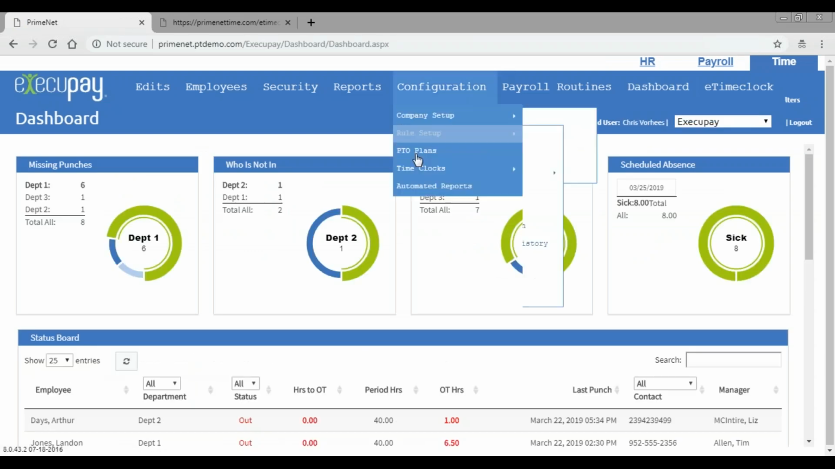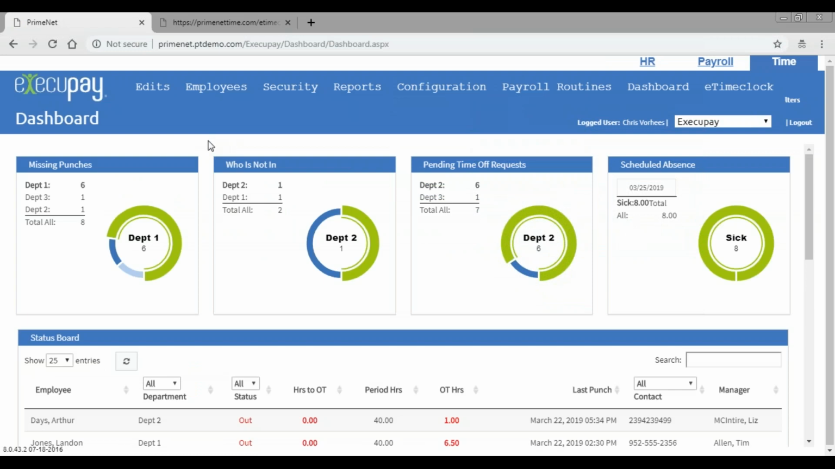So from the time and attendance, we're here at the dashboard. And the dashboard has several widgets on it, and they're designed to make things a little bit easier, maybe to give you the information you're looking for without having to go in and run reports and look through time cards.